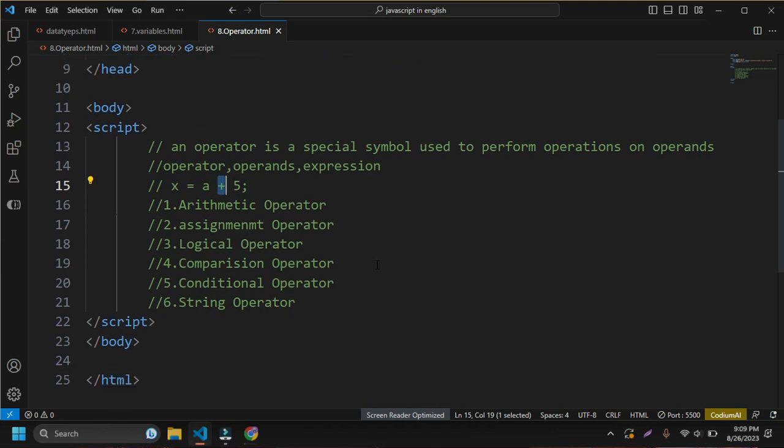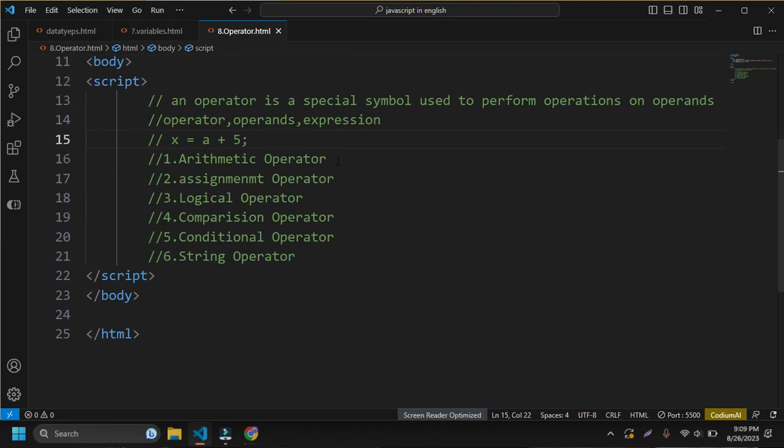Now we have talked about the operator, operands, and the expression. At first, let's talk about the arithmetic operator, and also we'll talk about the assignment operator, logical operator, comparison operator, conditional operator, and also the string operator. And there is another one, the bitwise operator, which is especially used for binary representation, and that is not a very useful operator compared to these.